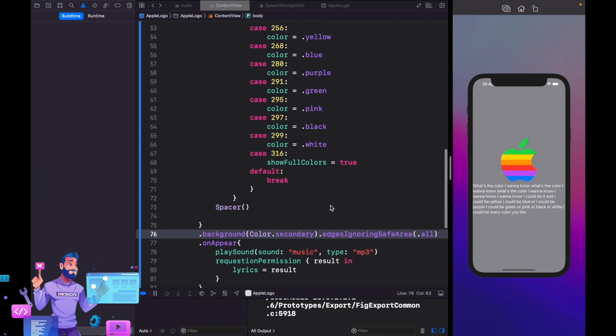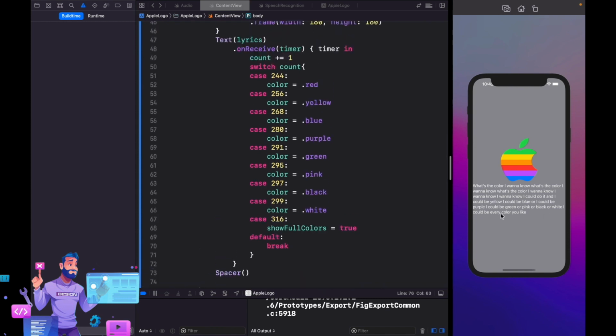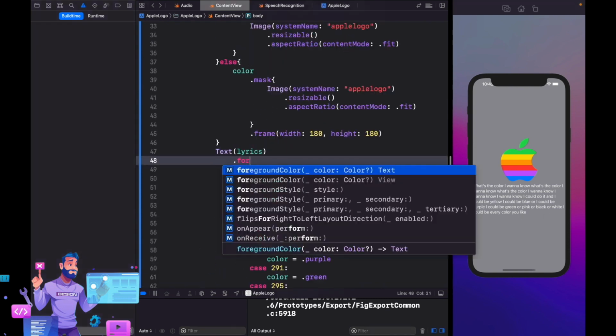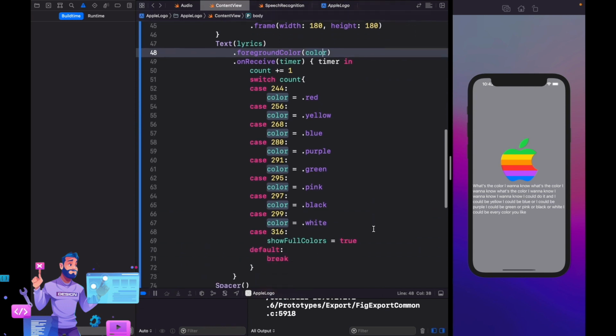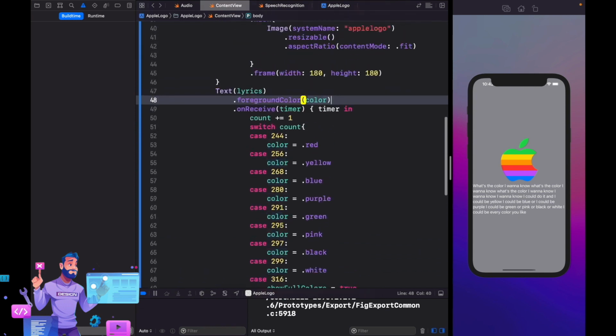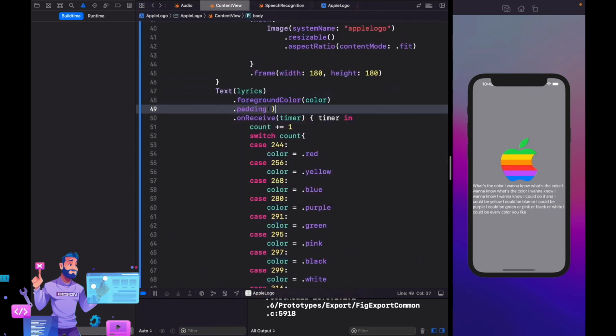So now I have to change the text color also with the voice. I just write dot foreground color and the color should be color. And you can see the text have no spaces from leading and trailing, so I'm just writing dot padding. Now I run the program.